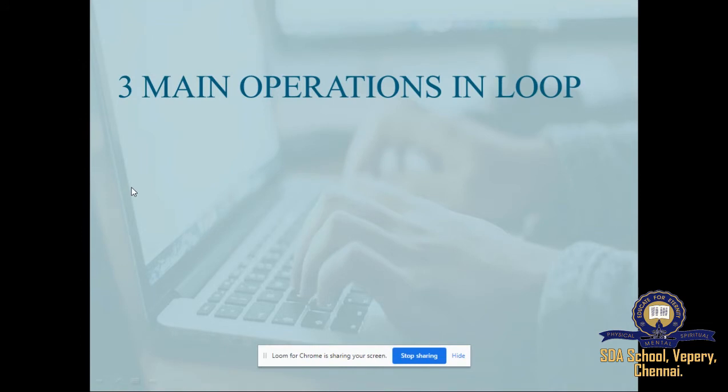Only these three operations will be followed for each and every loop. You are going to have some representation variation. For loop will have one representation, while and do while will have others. All these types have various representations, but the basic common thing is these three main operations. So what are those things?